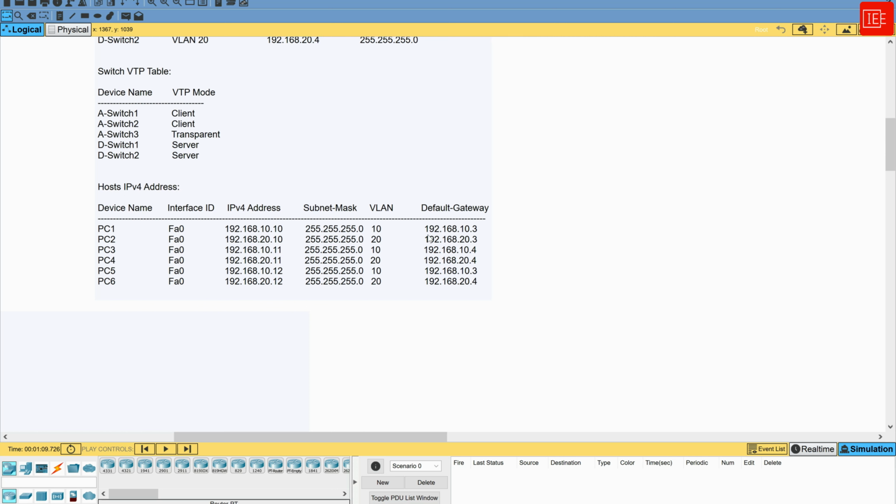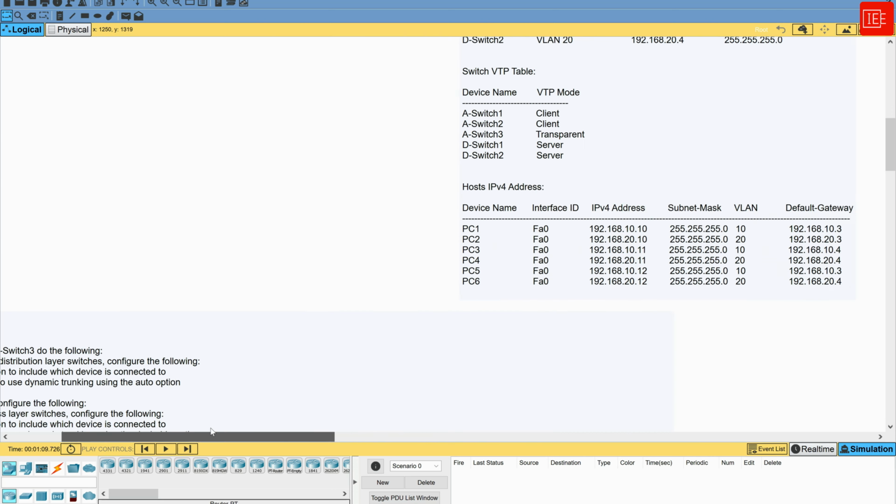So for instance, PC1 will have 192.168.10.3.